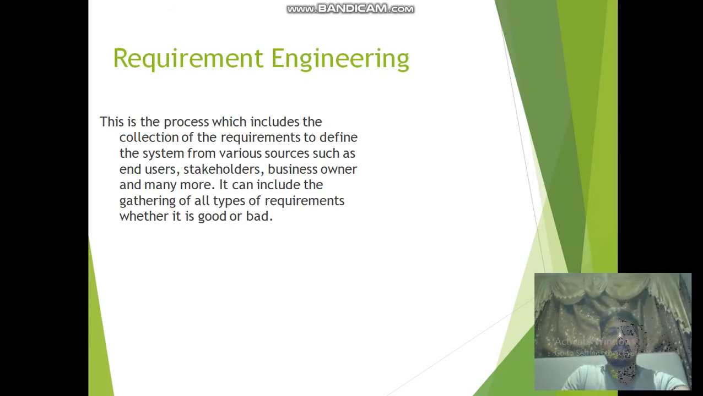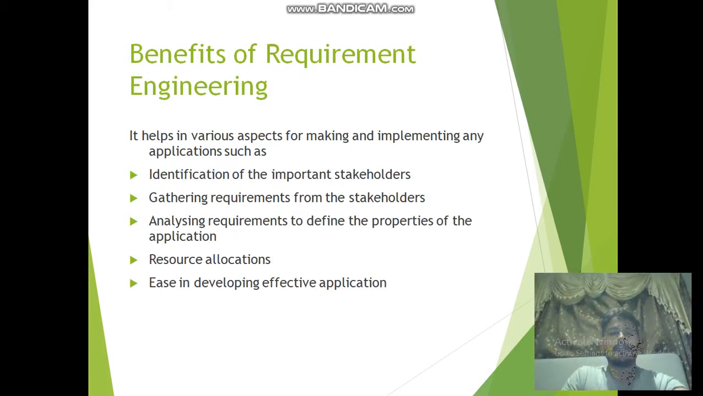On the slide, benefits of requirement engineering. It helps in various aspects of making and implementing any application, such as identification of the important stakeholders, gathering requirements of the stakeholders, analyzing requirements to define the properties of the application, and resource allocation in developing an effective application.